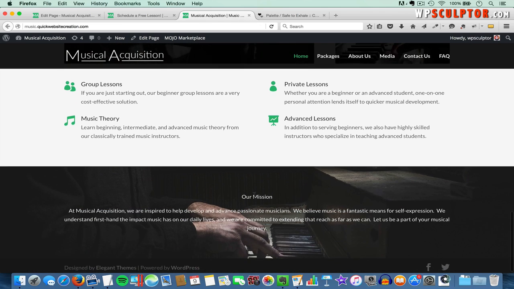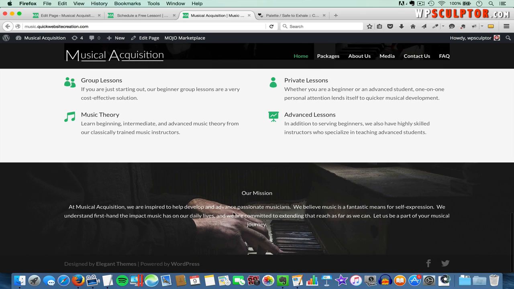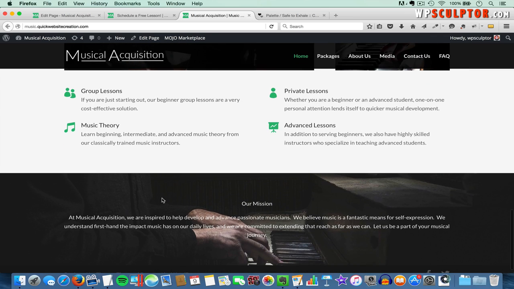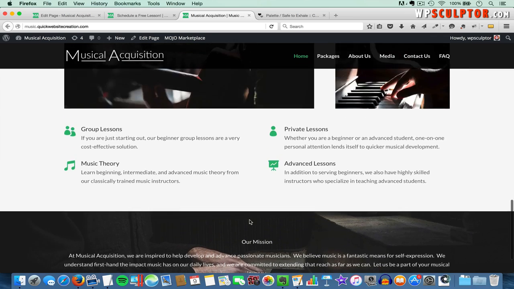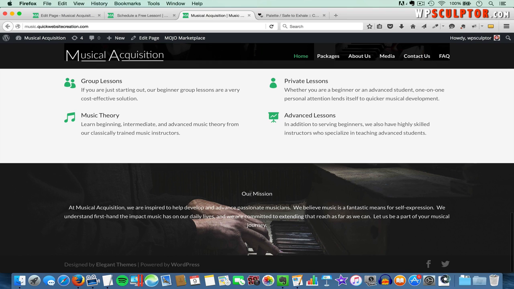All right, so now when I scroll down, you can see that we have our background image in place and we have our text. And when I scroll, notice that the background image is exactly the same all the way throughout. It doesn't change at all. So let's go back to the back end.